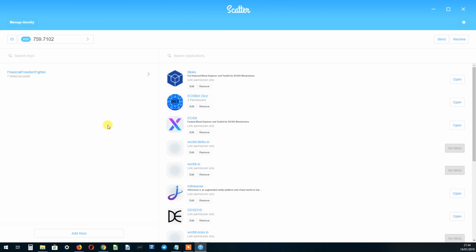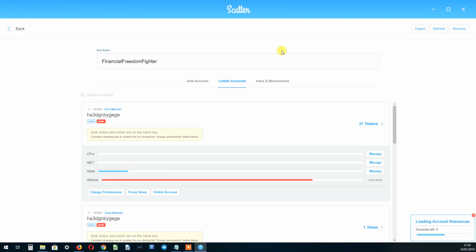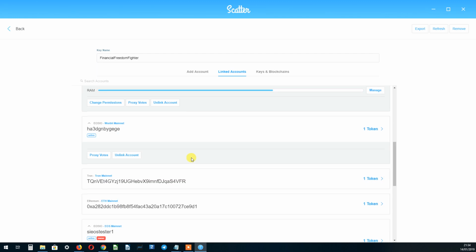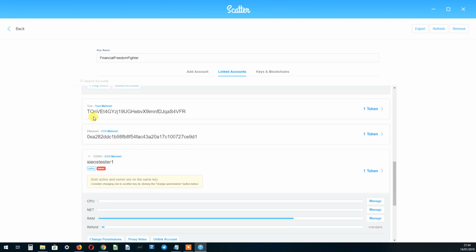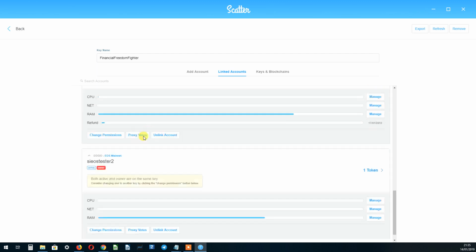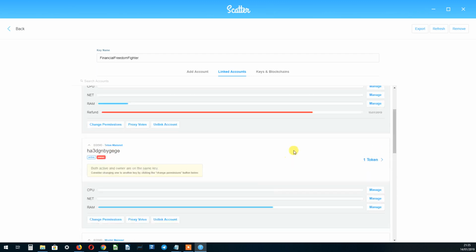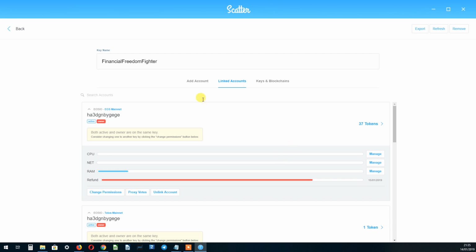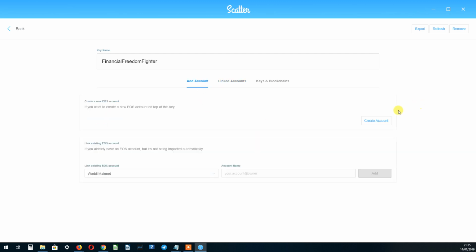So anyway, I'll show you how to create an account. I'm going to put that one there, which is mine. You can see there's loads of accounts here so far, notably the Tron mainnet and the Ethereum mainnet, so probably something that might surprise a few of you out there. I created EOS tester 1, EOS tester 2, very original. So if we go to add account, it's saying here, create a new EOS account on top of this key, or link an existing EOS account if you already have an account but it's not being imported automatically, as well as the mainnets.